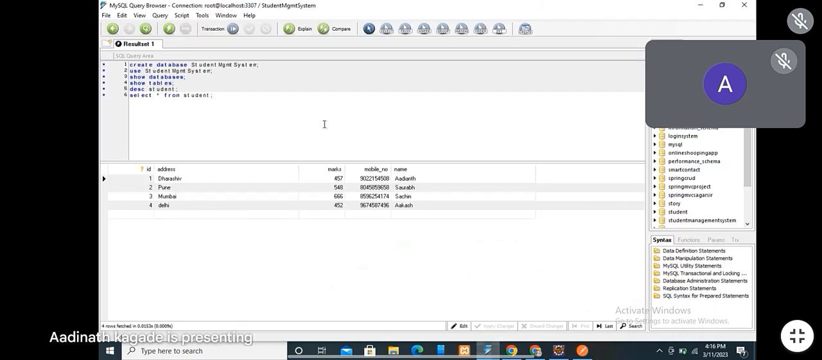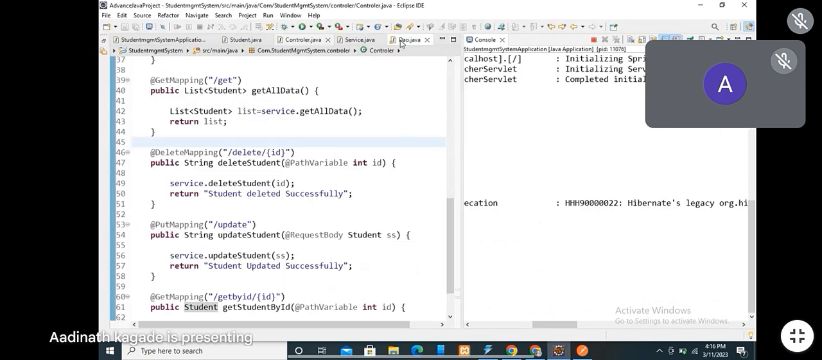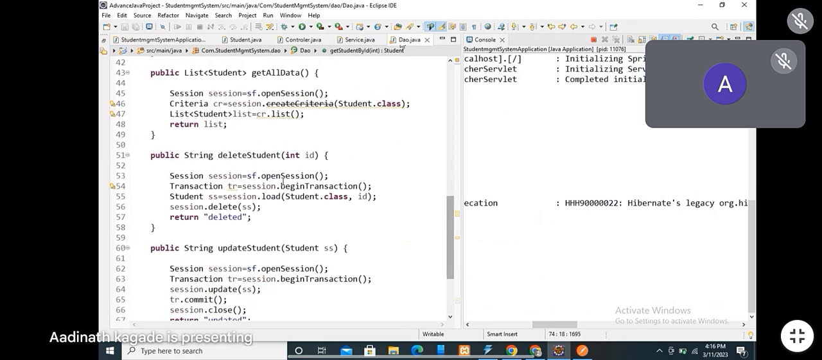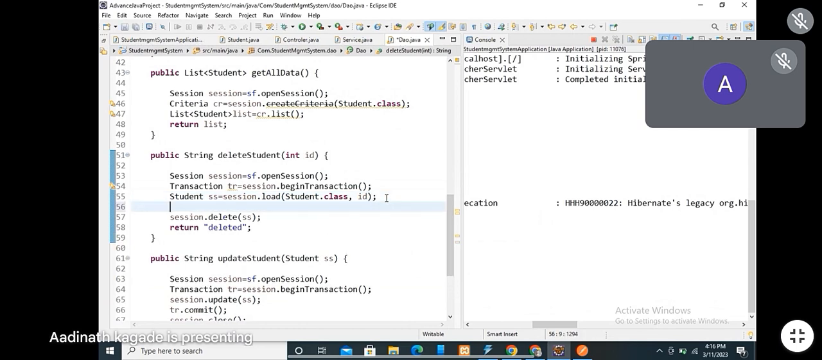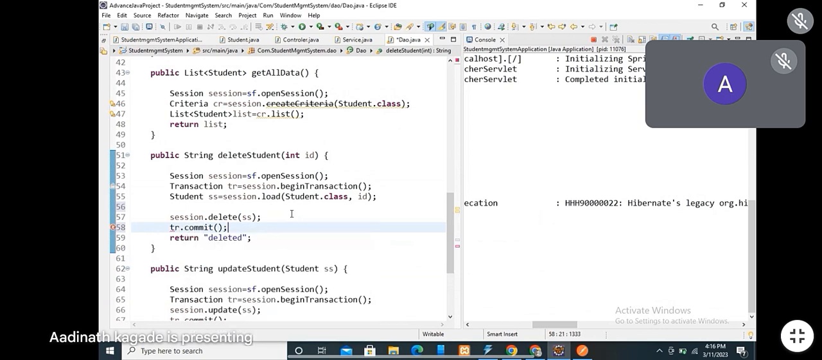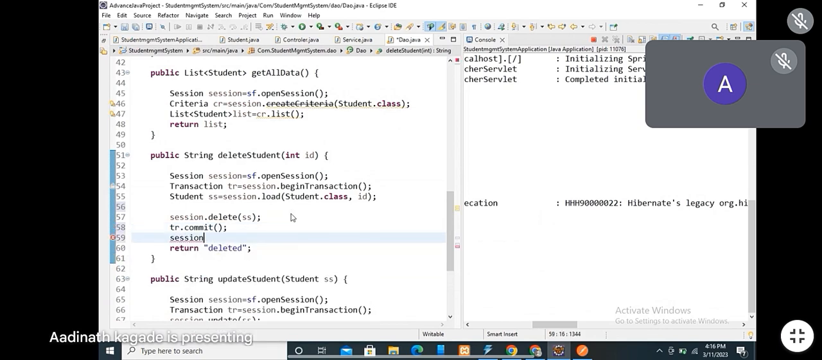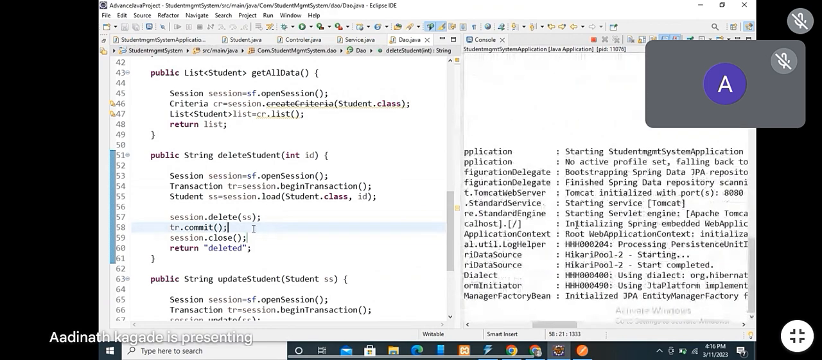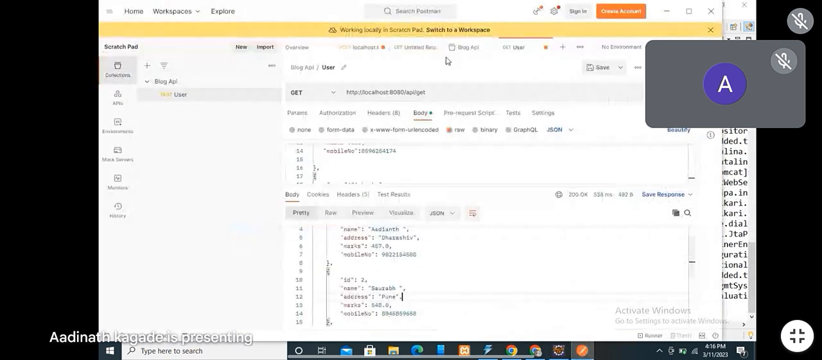I will check, go to the database and check that. Yeah, server is available here also. Something went wrong in the logic. Why is the student not deleted? Because the transaction was not closed. It is mandatory: we have to commit that transaction and close the session also. That's why the student couldn't be deleted. Now it's fine, the student will be deleted.